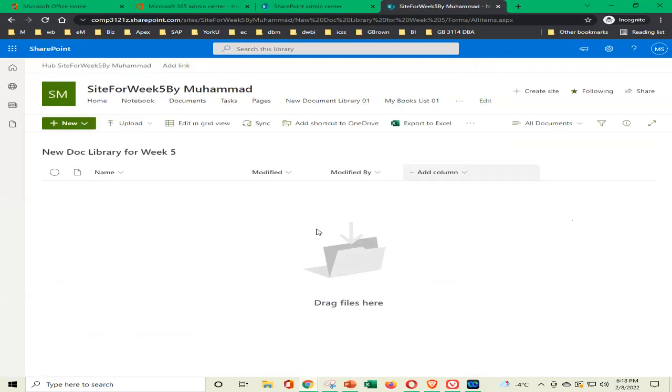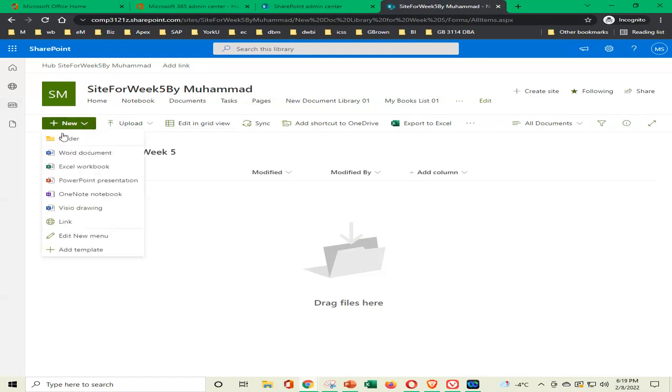And the document library will be created, and it is also open for us, so if we want to upload any documents from here, or we can create new. If we click on new in the document library, we see a new options menu where we can create a Word document, Excel workbook, or PowerPoint presentation, or OneNote notebook, or even a video drawing. Or we can edit the new menu from here, or we can add a template also. We can create a link here. Okay, so this is the library.